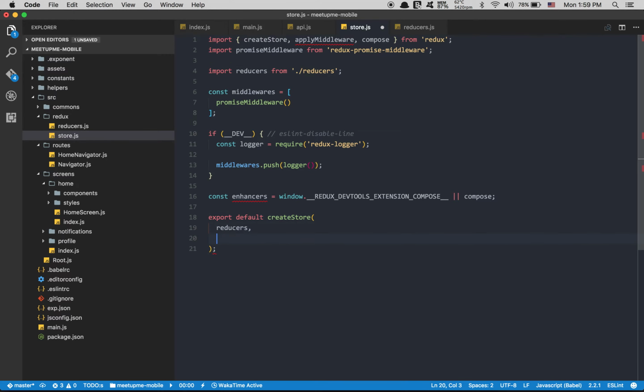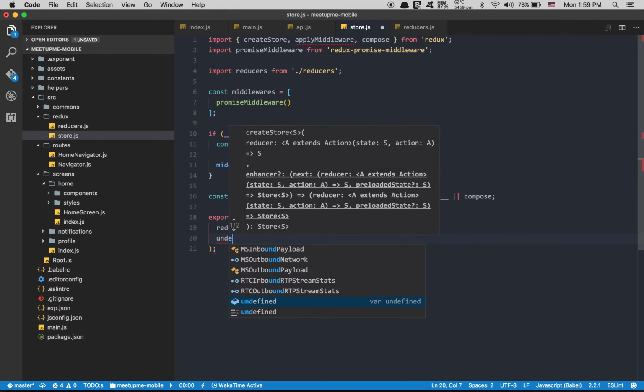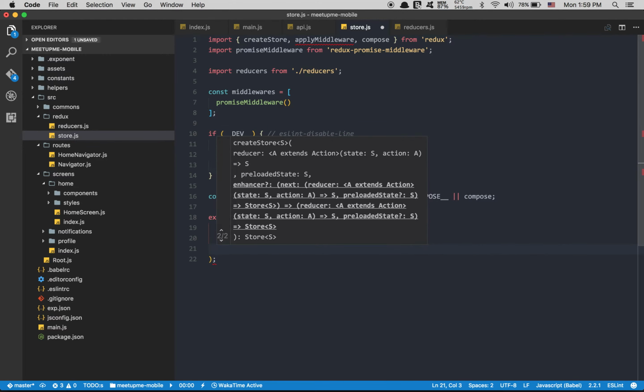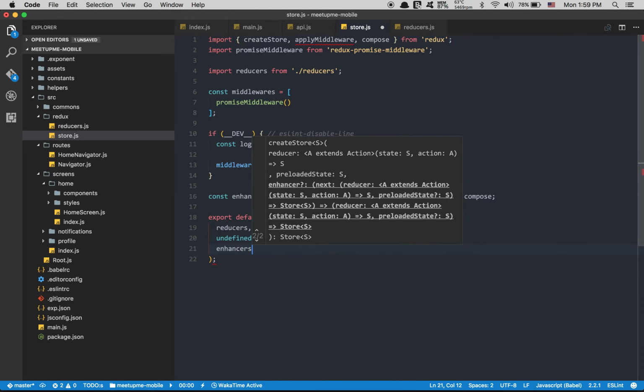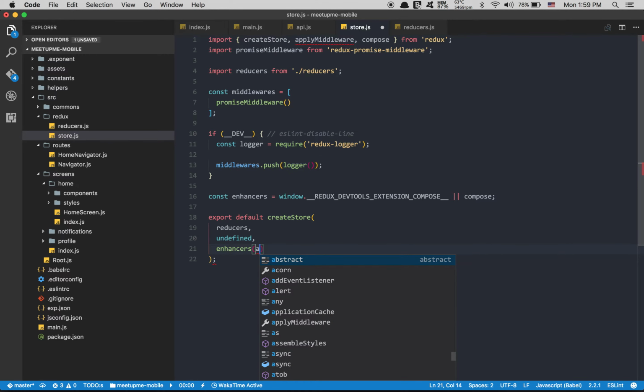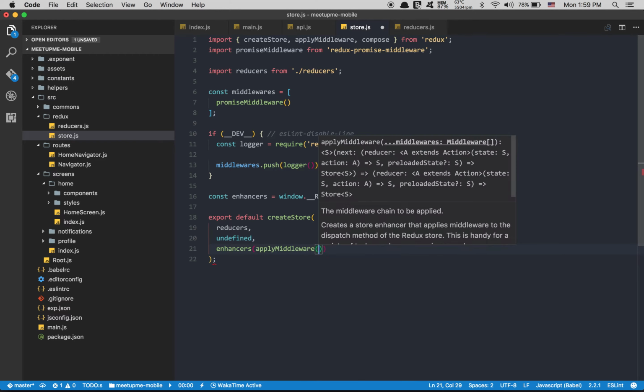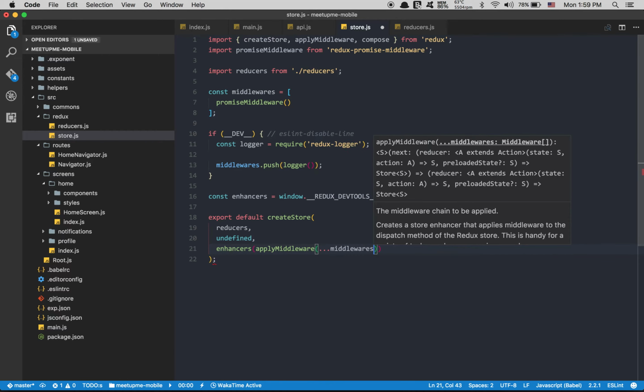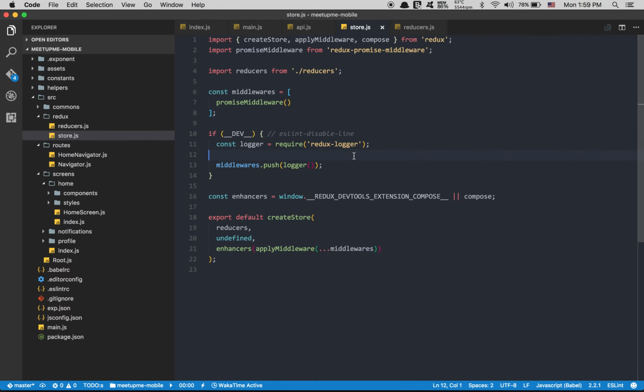Second thing, take initial state. I'm gonna say undefined for now. And third thing, I'm gonna take the answer and I'm gonna put apply middleware. And what I'm gonna do is spread my middleware array right there, like this. So we should be good to go with that.